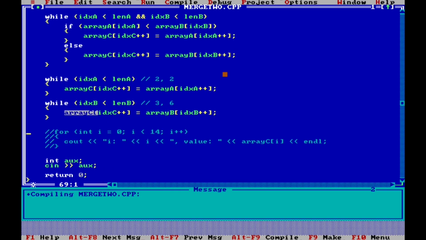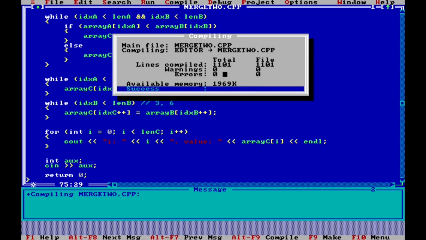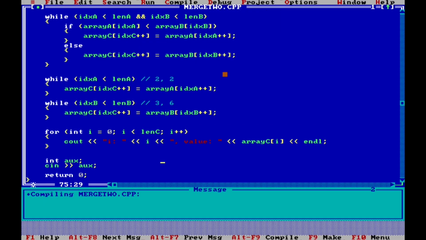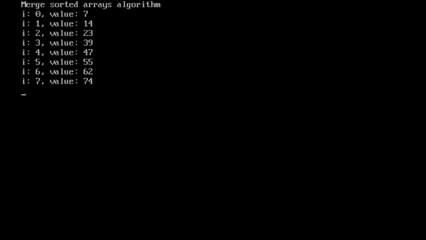And let's print the result of this algorithm, make sure it's working. Now that we have the length of C, we can print everything. Let's compile it. Success. And let's run it. Yeah, let's see: 7, 14, 23, 39, 47, 55, 62, and 74. And this is the merged sort of these two arrays.